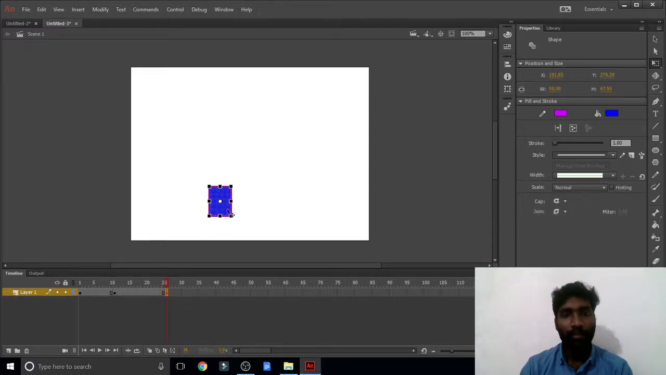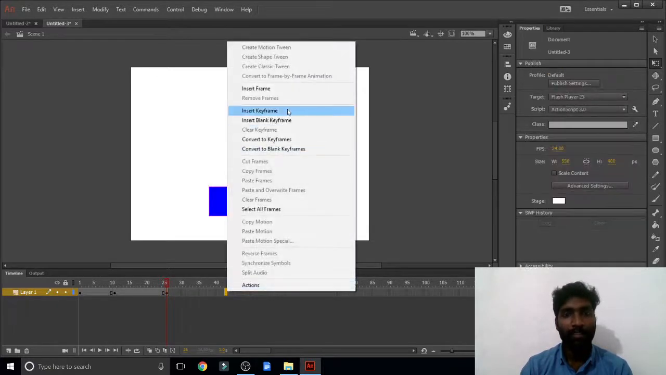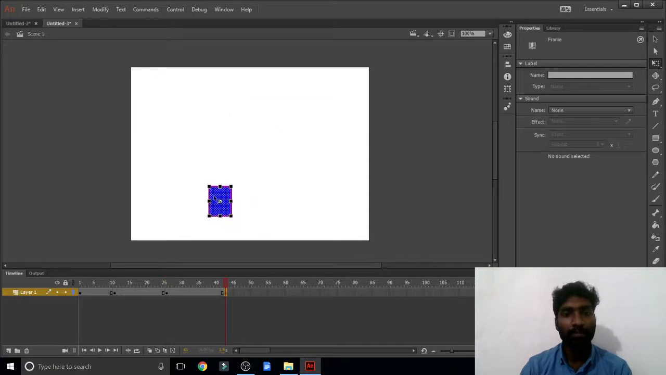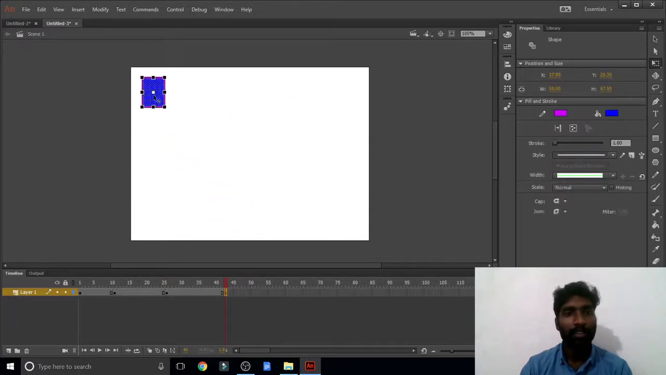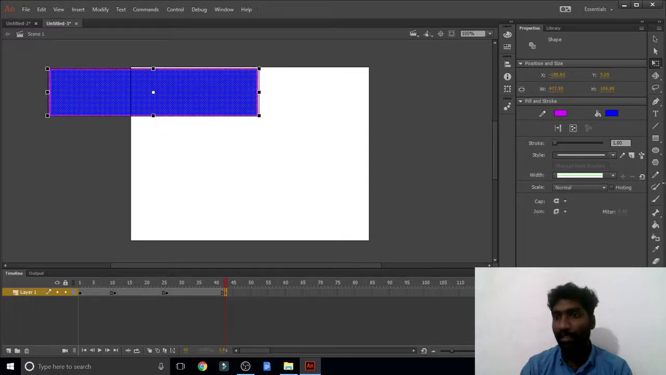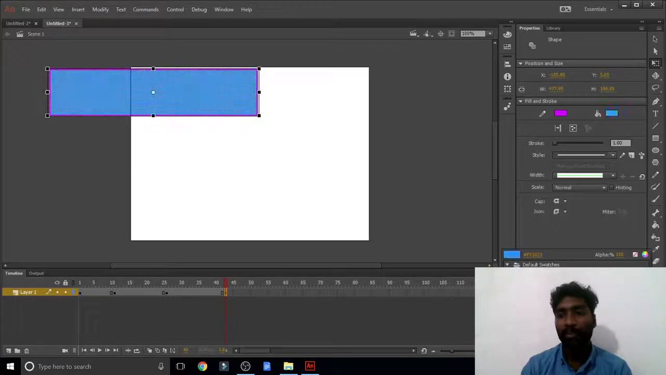If you want to rotate, you may rotate. Now one more, right click, insert keyframe, move this object from here to here, and increase the size and change the color. This is what a shape tween is.